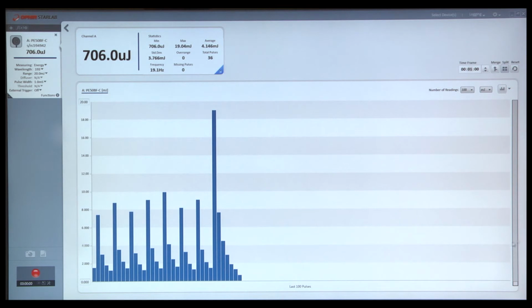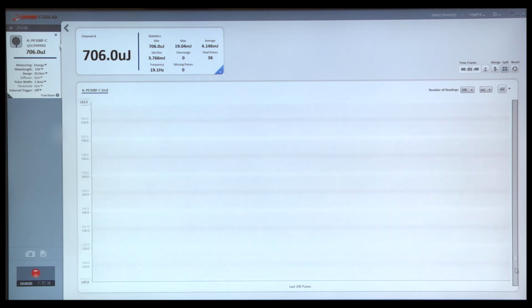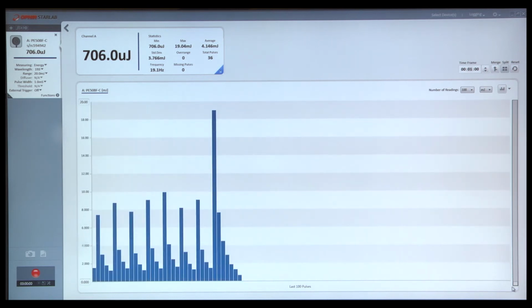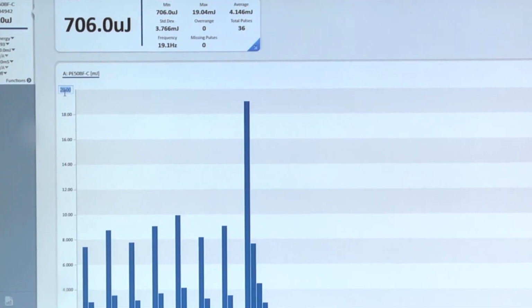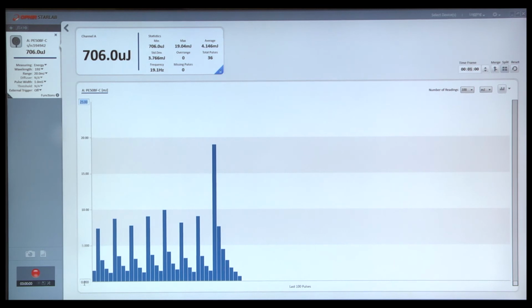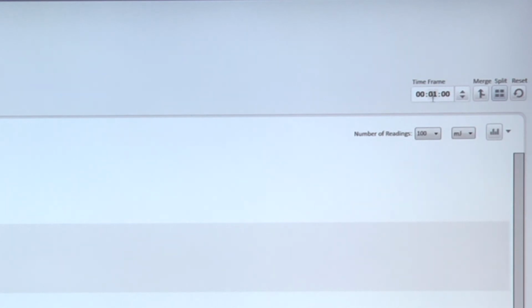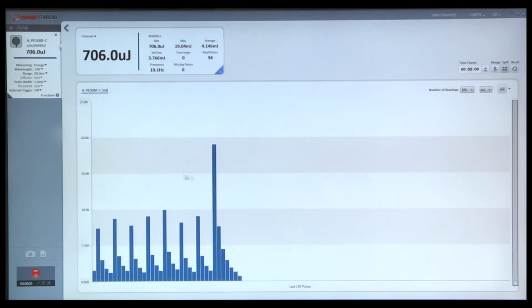We can control the y-axis, meaning by either adjusting these manual sliders up and down so that our pulses are comfortably in the middle of the screen, or we could manually type in a number to set the top and bottom values of the y-axis as we require. We can adjust the time axis by the time frame controls that are over here. As we saw earlier, the time axis is controlled from outside the graph. The values on the y-axis are controlled from inside the graph.